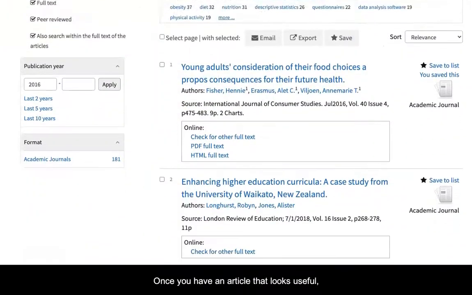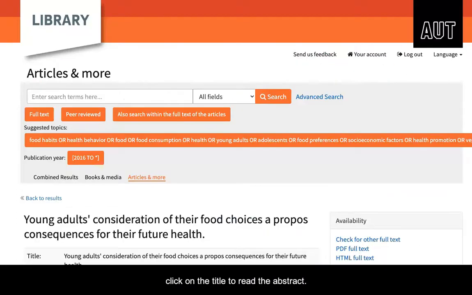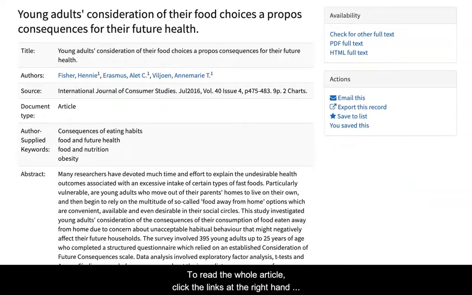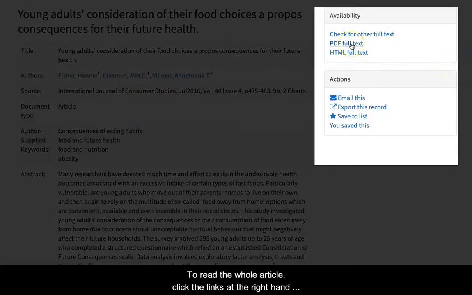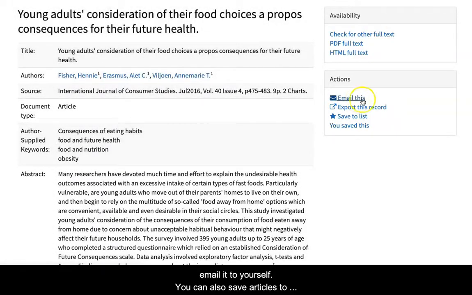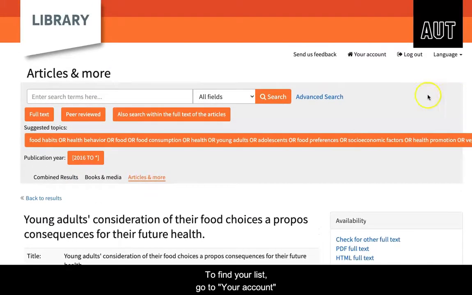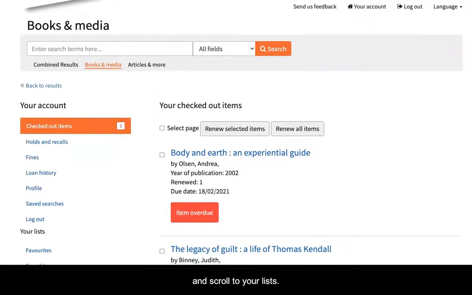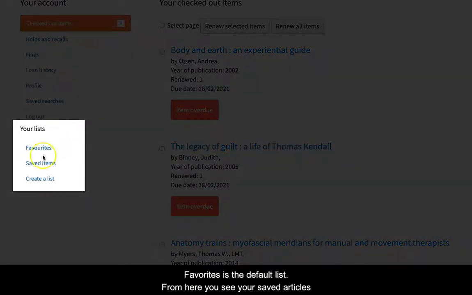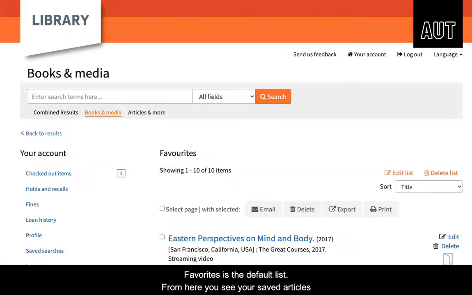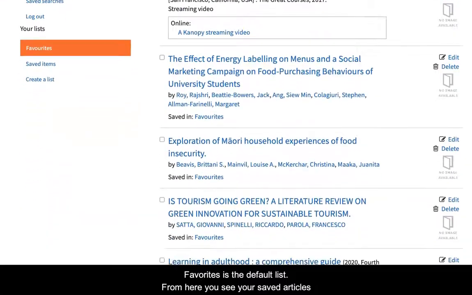Once you have an article that looks useful, click on the title to read the abstract. To read the whole article, click the links at the right-hand side in this window, or if you want to read it later, email it to yourself. You can also save articles to a list so that you can keep searching and review them all at the end of your searching session. To find your list, go to Your Account and scroll to Your Lists. Favorites is the default list. From here you can see your saved articles.